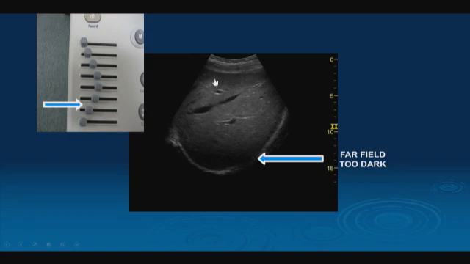In this example, the near field's too dark, the midfield's just right, and the far field's too dark. So does this person have ascites? Does this person have cirrhosis and the liver is just too dense to penetrate? Or is it a gain situation? So I look over at my levers and sure enough, the near field ones are again too far to the left. So I'm going to take these two, move them to the right, and watch my image until this gray matches this level of gray.